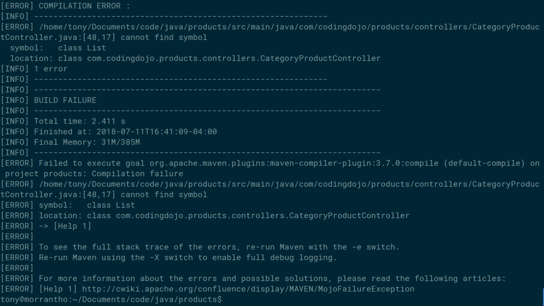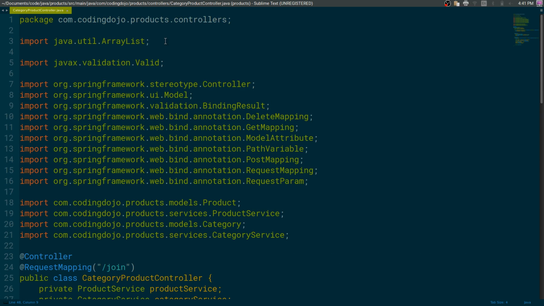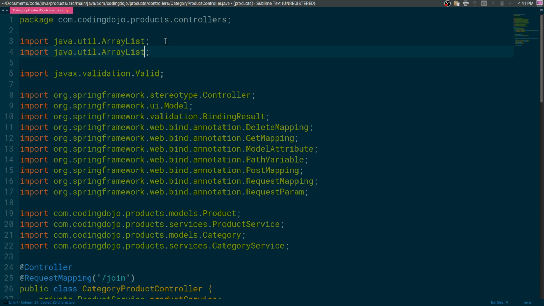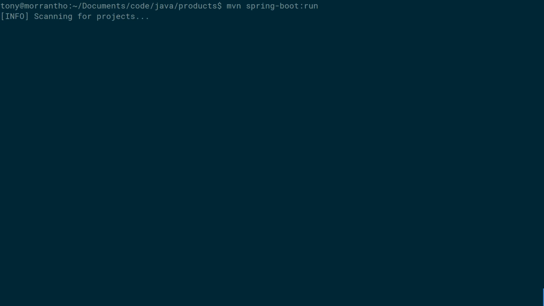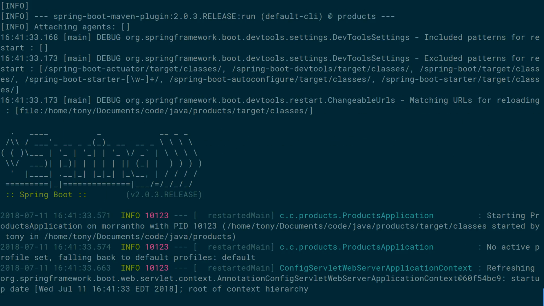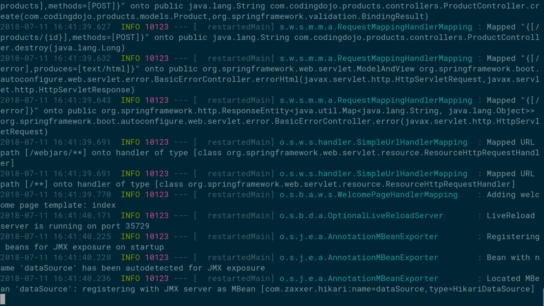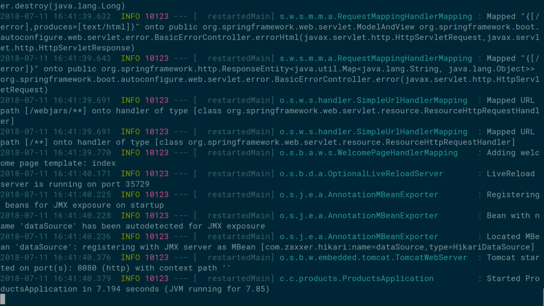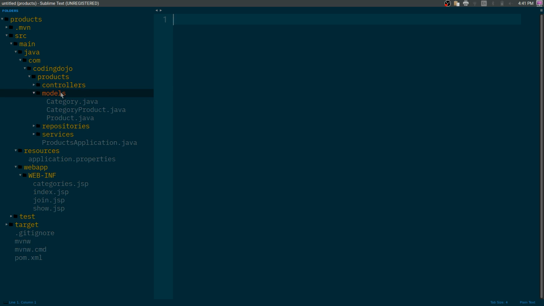What else did I break? Man, I broke a lot of stuff. I can't find simple list. Category product 48. Probably wasn't important. Yep. Yeah, so preferably don't use Sublime for text editing in Java Spring. Yay. We got it to run. I'm surprised that worked. That should not have worked. I was expecting something bad to happen, but it worked. Cool.